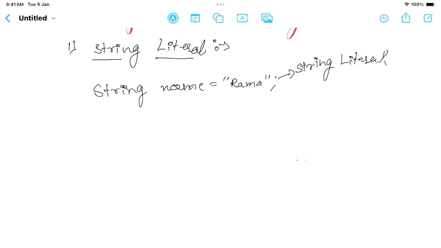So what does string literal mean? If you search the dictionary, literal means constant. So string literal means string constant. What do we mean by string constant? Basically it means that once you create it, you cannot change it. That is what a string literal is.